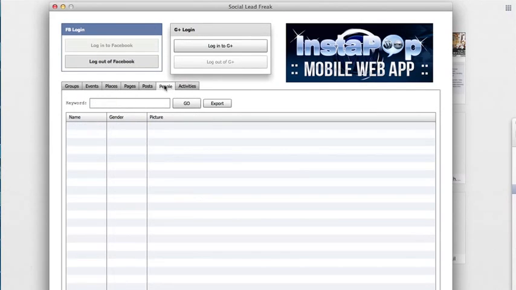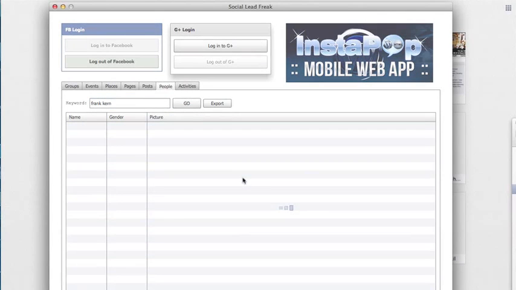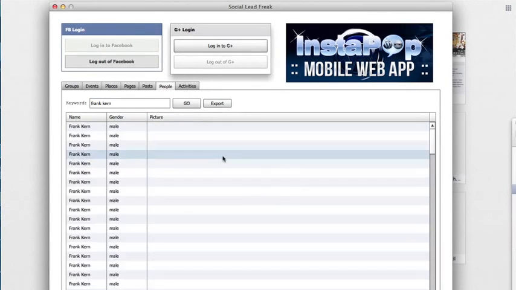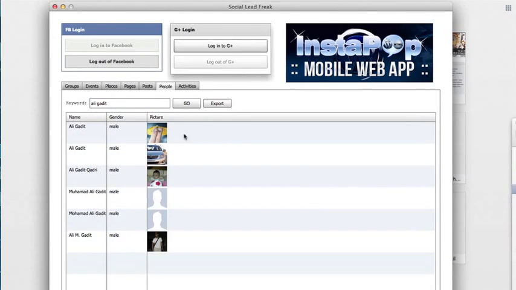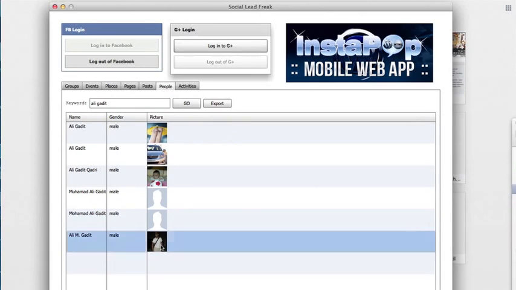Now let's head on to people. And for people, say you want to find out all people with the name Frank Kern. There's actually a lot of people with the name of Frank Kern. How about Ali G? Now there's a few, and you can see Ali, this is the Ali G that you know and love.